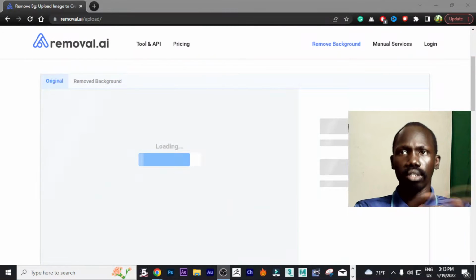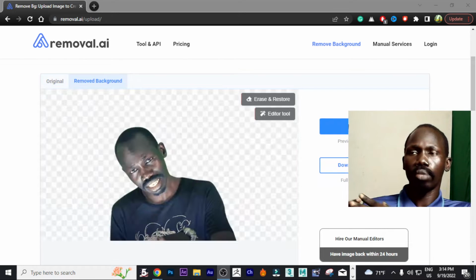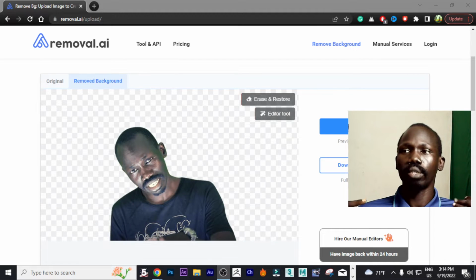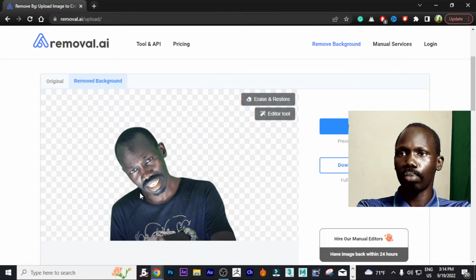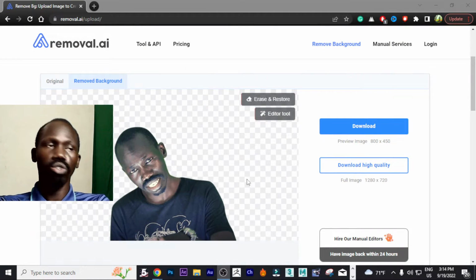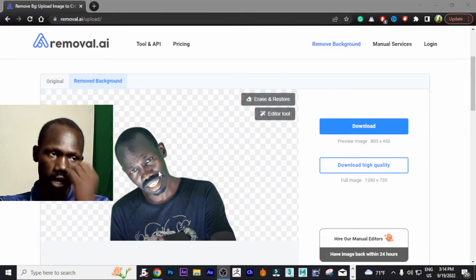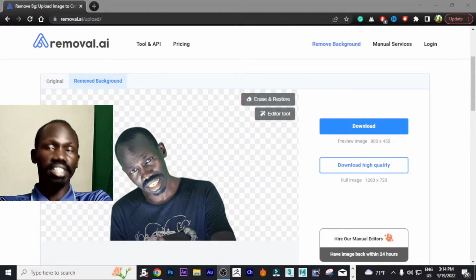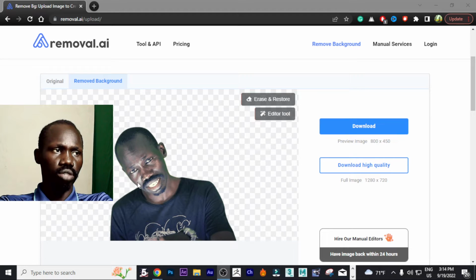It is now processing the picture, trying to remove the background. Now you can see that we have that picture right here. All we have to do right now is download this picture, because this is the picture that we are going to use. So what we're going to do is download it.